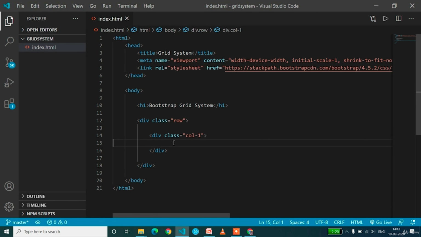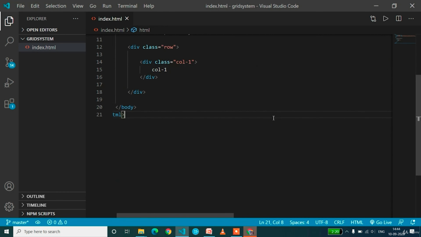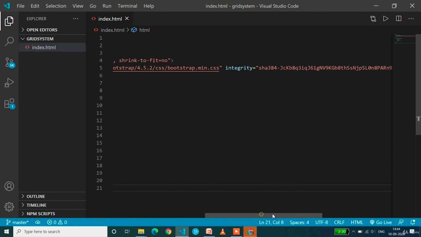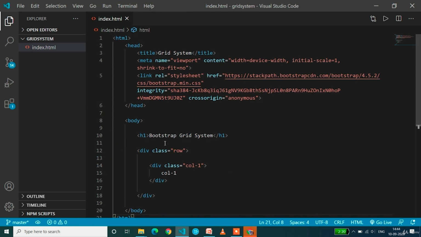So to check whether it is taken successfully or not, we have to add some text in the column. So I will add div1, or we can write col1. I will write only col1, control S. So for the row I will add the background color, and for the col1 also I will add the background color. To add the background color we have to add the style in this page. So at the head part I will add the style. So first I will click on the view, toggle word wrap, control S. Now we have to add the styling here.